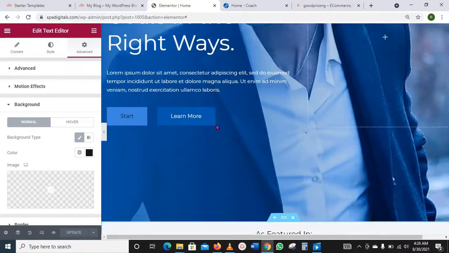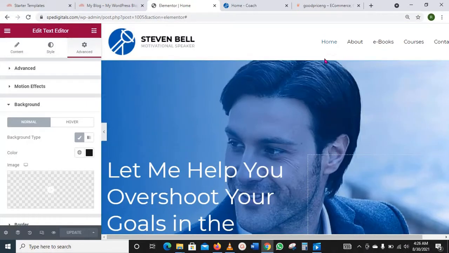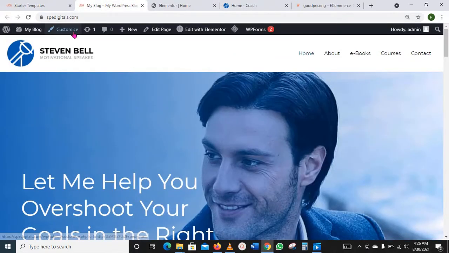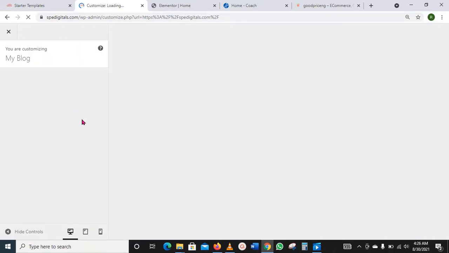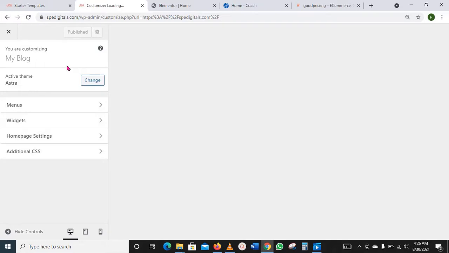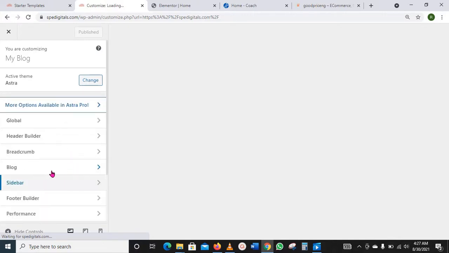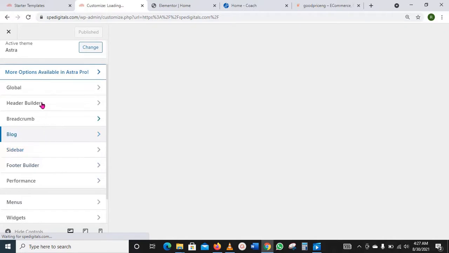Now let's say you want to change this icon here. All you need to do is to open this, I don't want to close this page builder, then click on customize. Okay. You can see, click on customize. This is header builder. Click on this header builder.